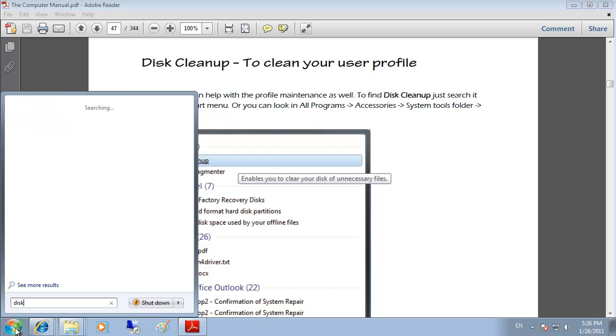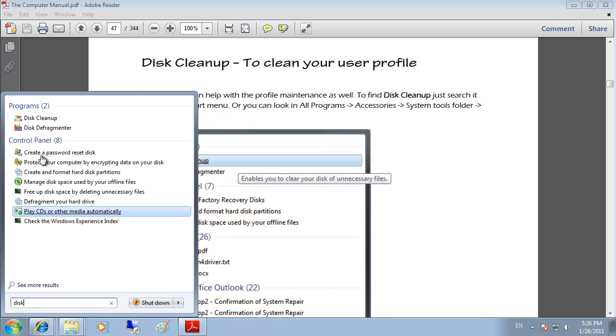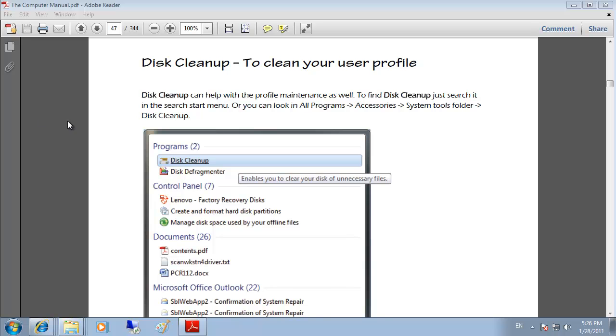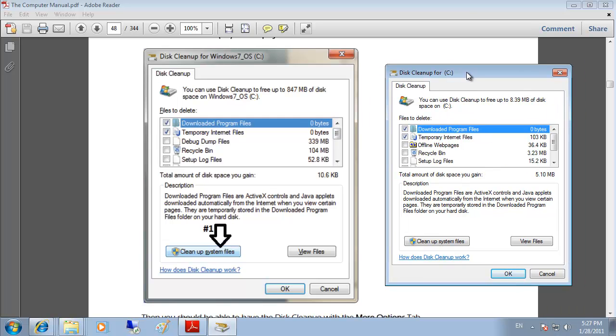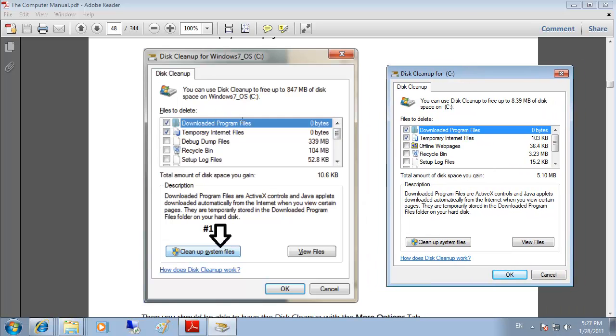We're just going to type in disk cleanup. Let's try just disk. There we go. We have disk cleanup. We're going to click it. It's going to run for us. So disk cleanup has started up. This is the application right here, and this is just a picture in the book.